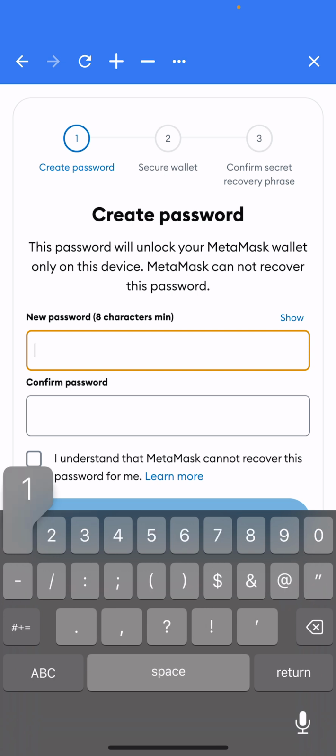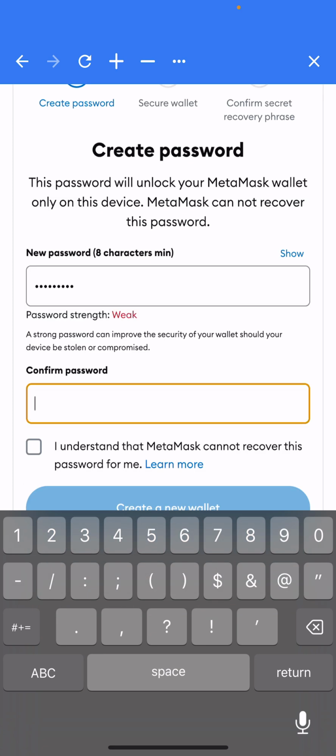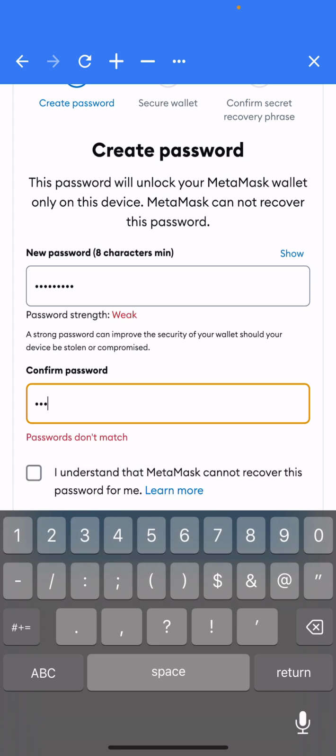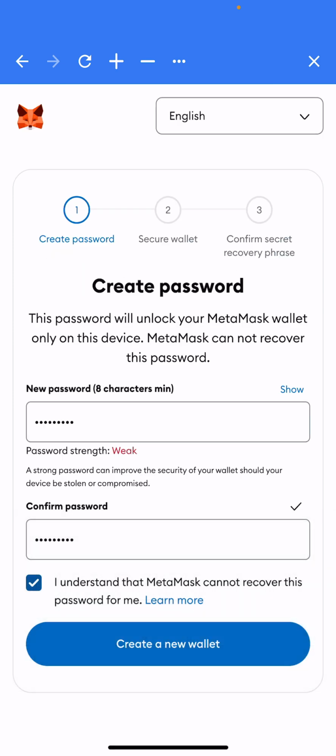Let's set the password. This is just a demo account. 1, 2, 3, 4, 5, 6, 7, 8, 9. I'm not going to use this wallet. Confirm it again. So I set my password. I'll click on create a new wallet.